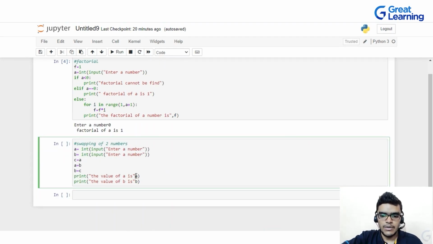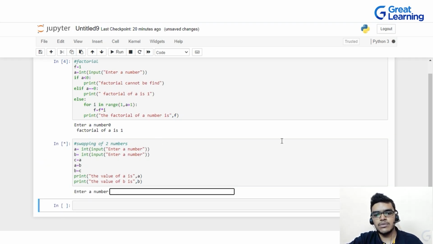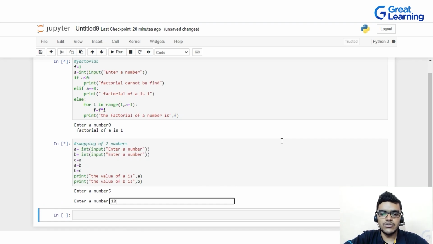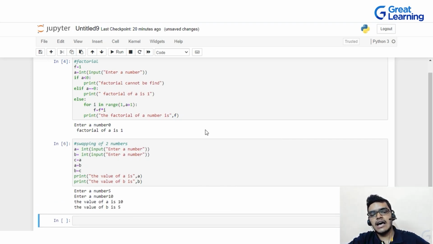So I will write here comma, and here I will also write comma, and if I am executing it, then it is asking enter a number. So I will write, let's say A is equal to 5 and B is equal to 10, and you can see that after swapping we are getting the A value as 10 and B value is 5. So this is nothing but swapping of two numbers.